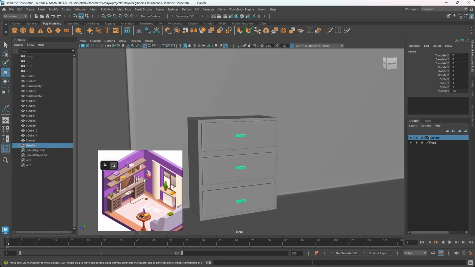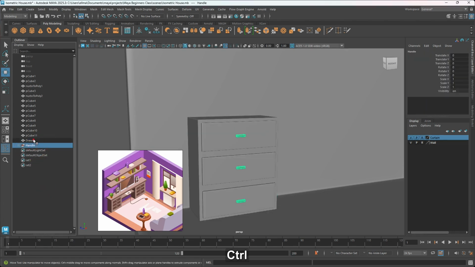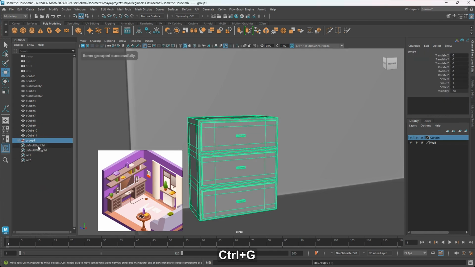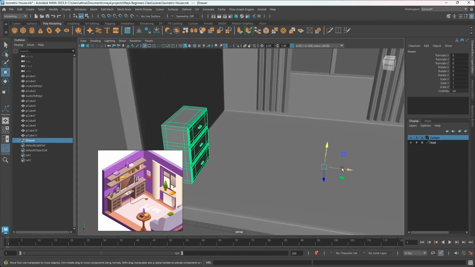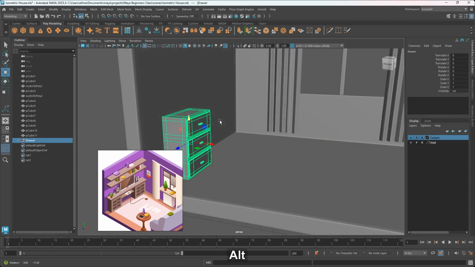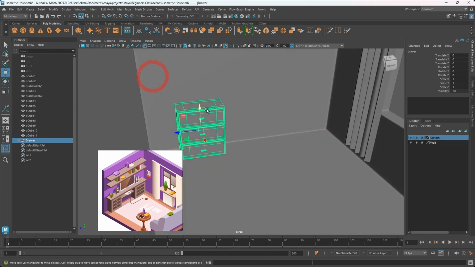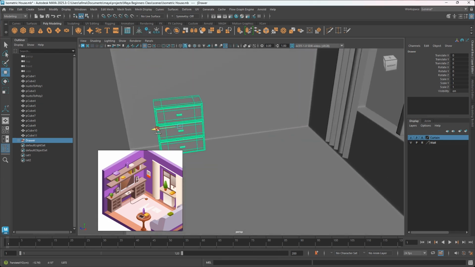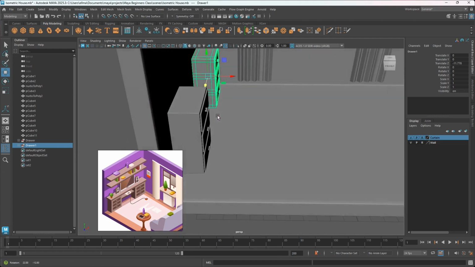So now once you select this, you can select the whole handle and hold down shift and select the drawer, or you can hold down control and select the drawer, hit Control G and name that to drawer, hit enter. And now you can see that this is in the center, not in the middle here. So now we can just center the pivot. You can just freeze transformation, delete history, and we already centered the pivot. Hold down shift and clone this to this part here. All right, and now this is okay.